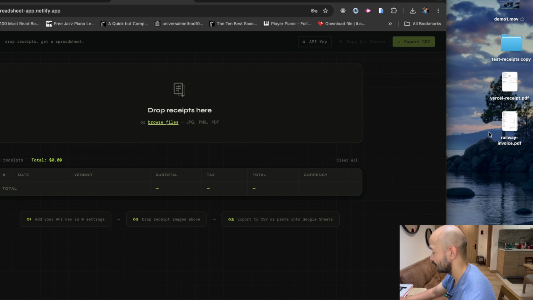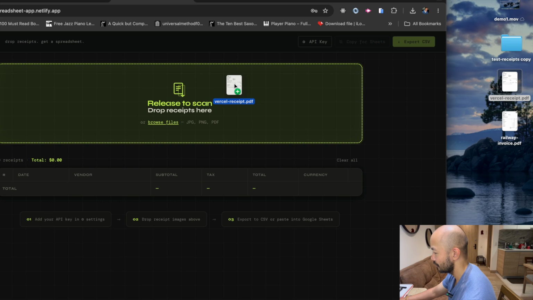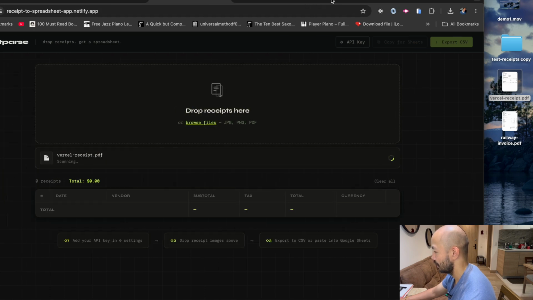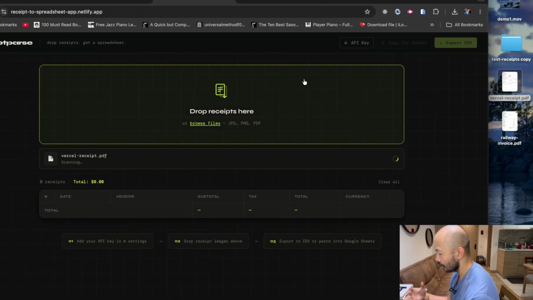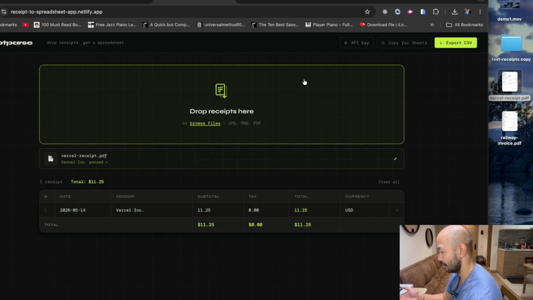Okay, so I had done some previous tests, but let me go ahead and show it again. So I'm going to drag these PDFs. I think some people didn't realize that my receipt parser API not only handles images of receipts and invoices, but it also handles PDFs. So let's drag this receipt here. It's a PDF, and now it's scanning. I've sent the receipt to the API, and now it's starting to extract the information, and there it is.